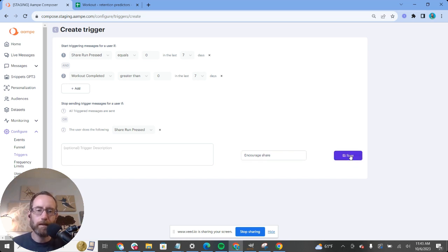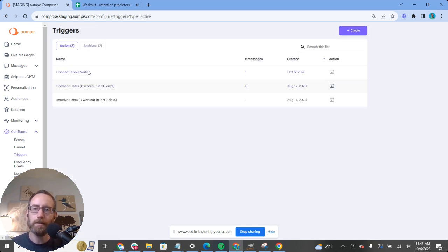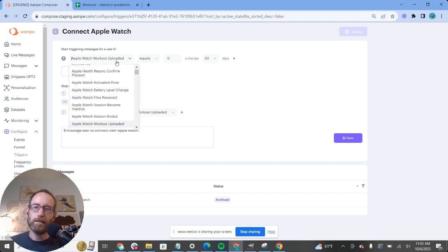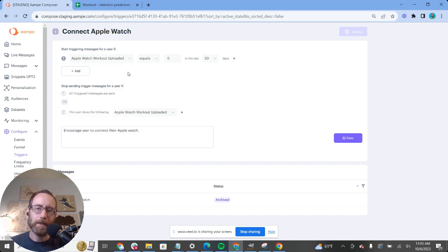I went ahead and actually created another trigger for the Apple Watch, and I'll show you what that looks like. So this is connect your Apple Watch workout uploaded. So that's the event that I chose. Again, you have access to the full catalog. So if it equals 0, it shows that you haven't uploaded your workout to your Apple Watch in the last month. Therefore, I should send you this message until you have your Apple workout uploaded.